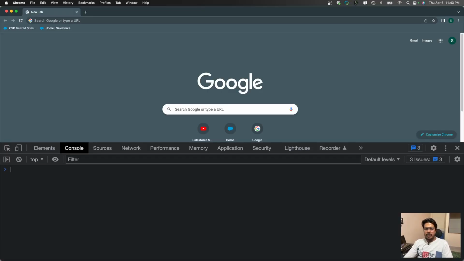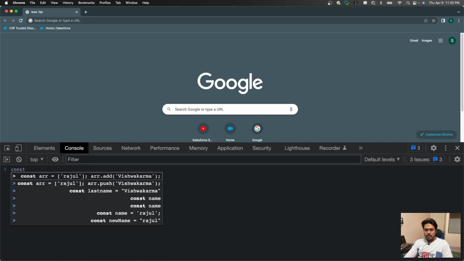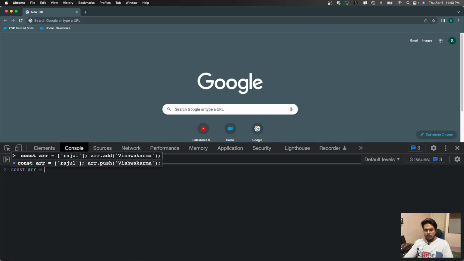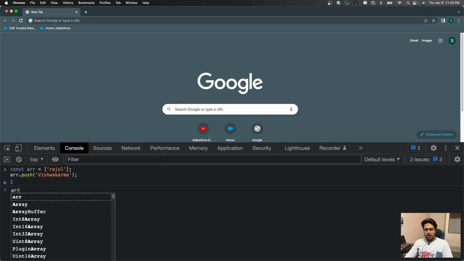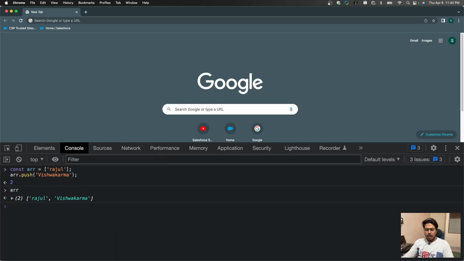Here I am creating one constant array, and I will put one value, Rajul, and in the second line I am adding one more value inside this array. If you see, I am not getting any error. If I try to console this, I will get the two values.